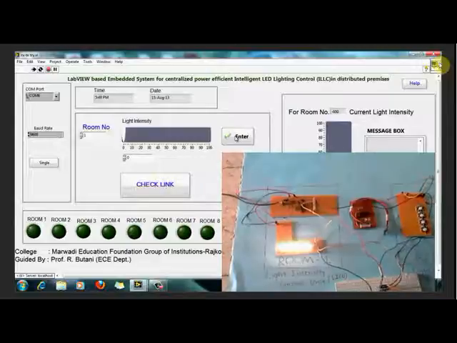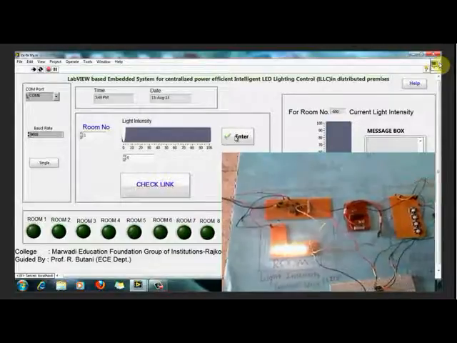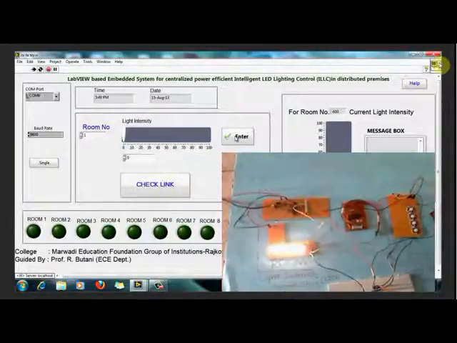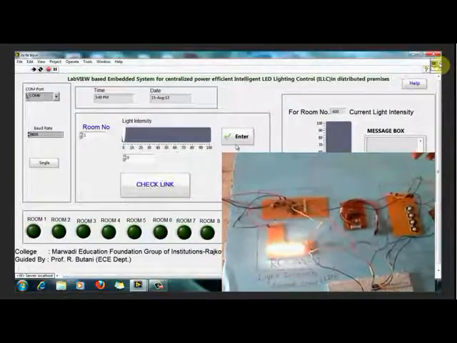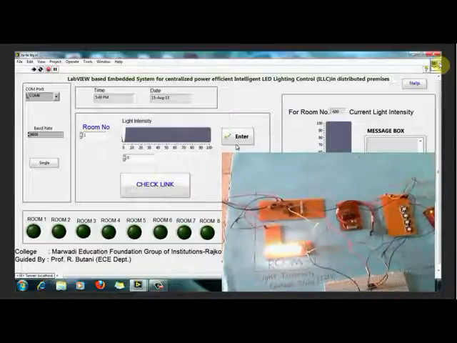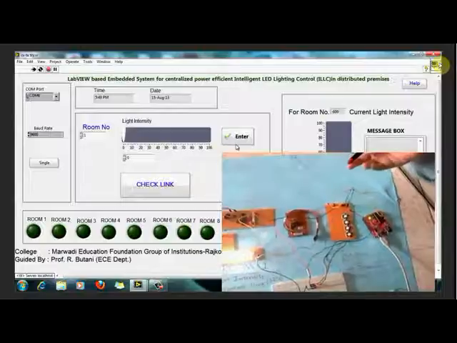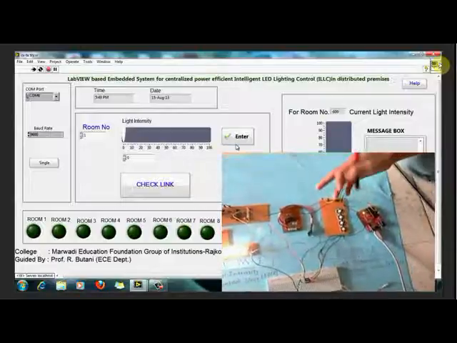So this is our project. You have seen the practical working of it in 2 rooms. Now we will expand this. You can expand this to 2, 3, 4 and several numbers of rooms. It will be done wirelessly soon. And that's it. Thank you.